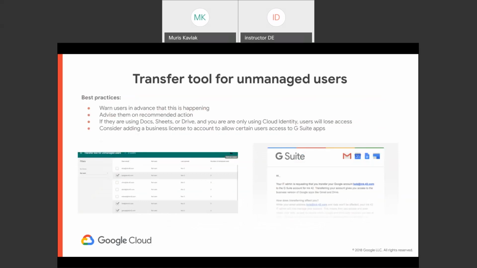What does the transfer tool for unmanaged users look like? The screen on the left-hand side is just a small screenshot of the transfer tool itself. It basically lists just the users, not the services they use, because of data privacy reasons. And as a best practice, if you want to have them managed under the umbrella of your cloud identity domain, apply a change management process. Very important. I have seen with a lot of customers that the end users get confused in case there was no communication done when they receive such a transfer request.